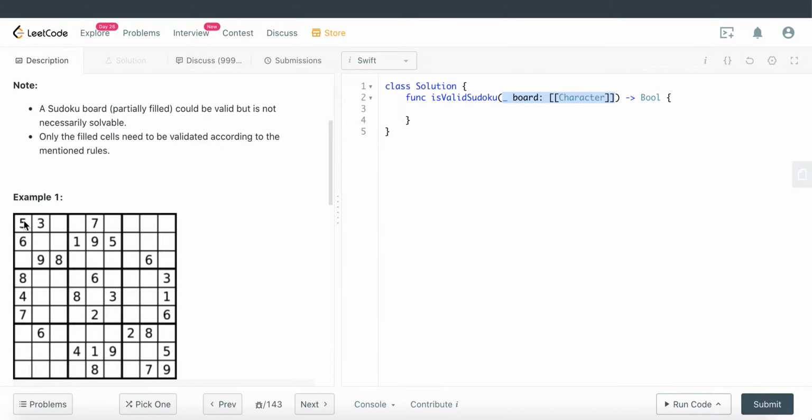Same if 5 was here, in this column, we cannot use 5 anymore. It's the same thing with 6, 8, 4, 7 because it has already existed in this column. We cannot use 8 in this column. We cannot use 8 in this row. We cannot use 4 in this column. We cannot use 4 in this row. We cannot use 6 in this row. We cannot use 6 in this column.